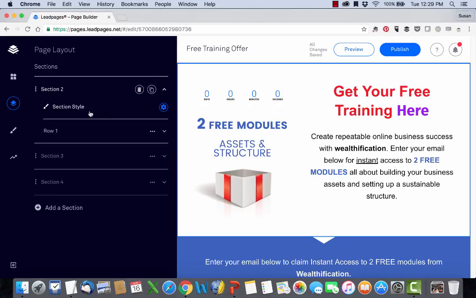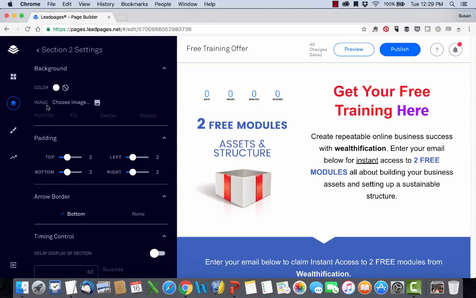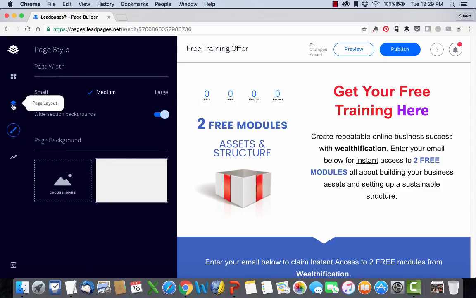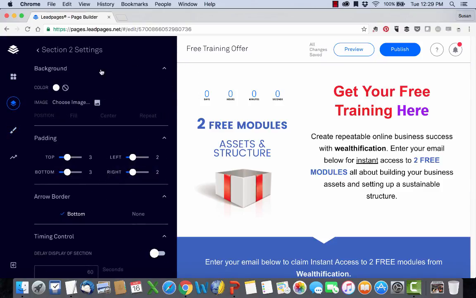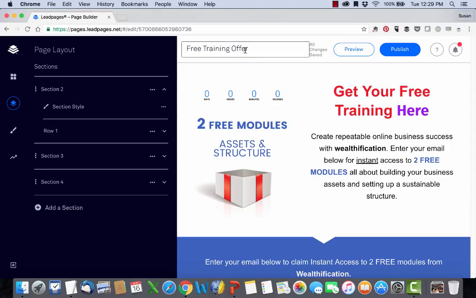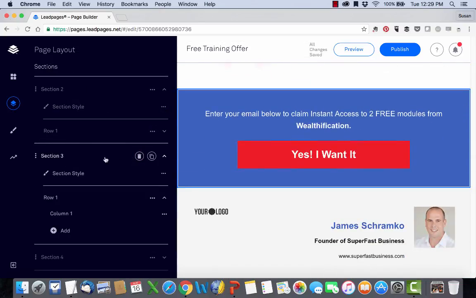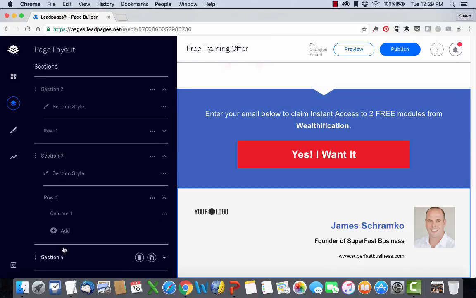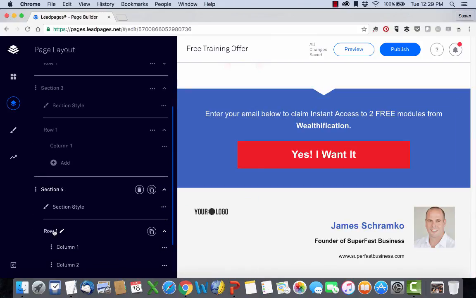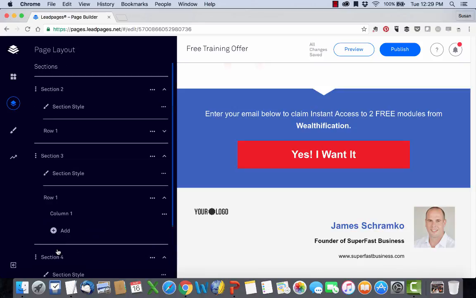So this is section number 2. You've got section style. So remember, you can click on styles here for the entire page, but you also have section styles. So this would be different sections, okay? So you could click anywhere over here under page layout to see, okay, well, what section is what? So I click on section 4, row 1, or I can add a section.